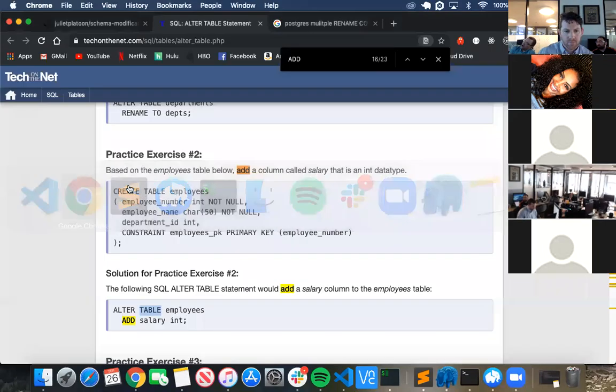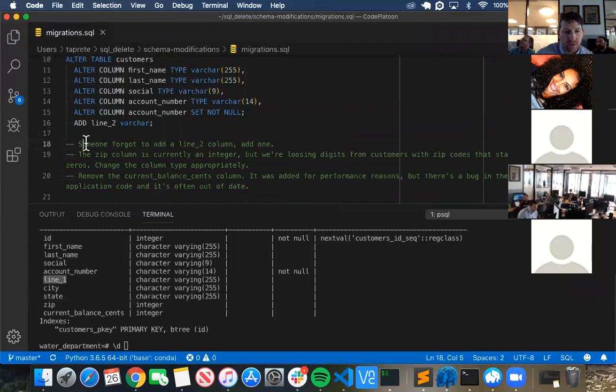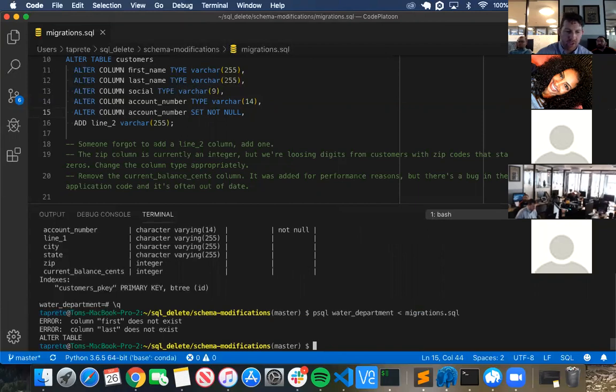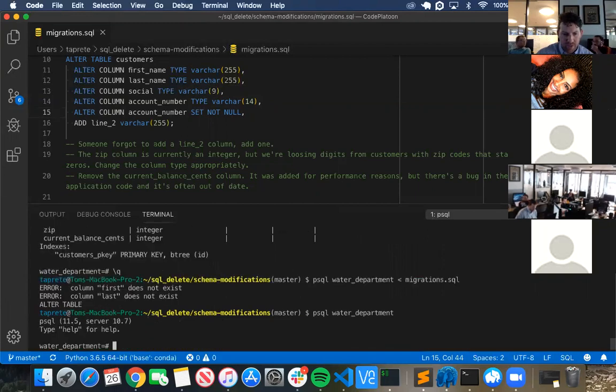Didn't it actually put it as an integer? Oh, so we're adding another line, and then we're setting the type to, let's just assign it to the same as line 1. Don't forget commas. Let's run this again, running the migration. We're just going to do it one step at a time. Alter table. Great.